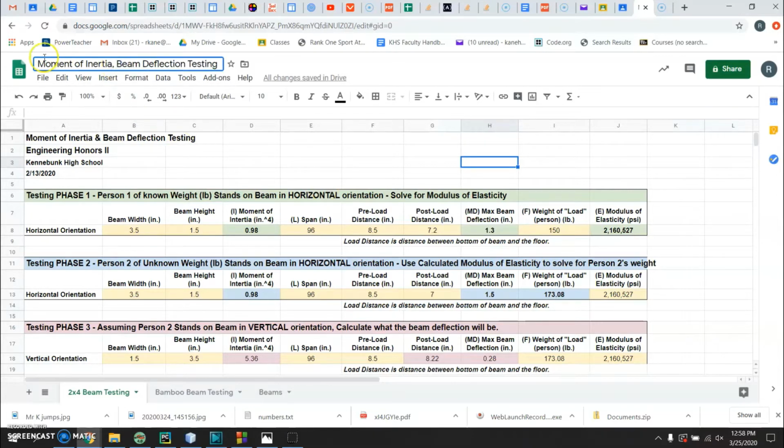and name it up here where you name your file. We want to call it moment of inertia, beam deflection testing, and then you can maybe put your last name right here like that.